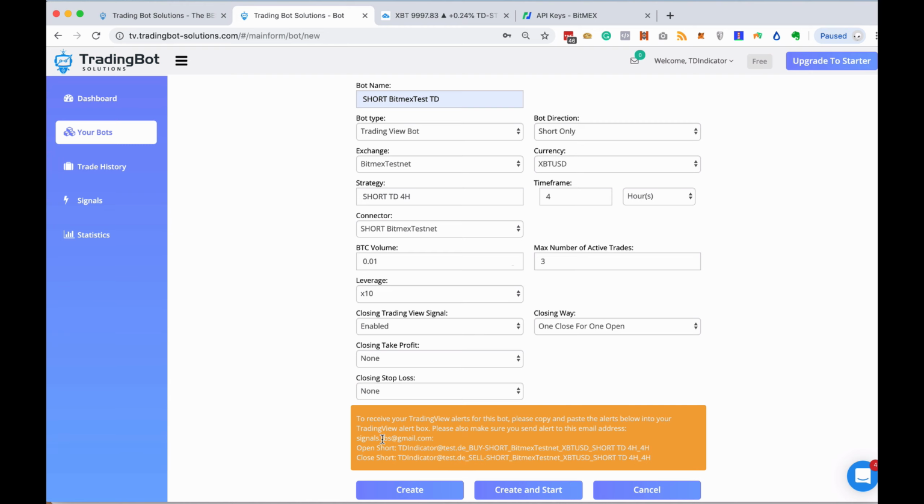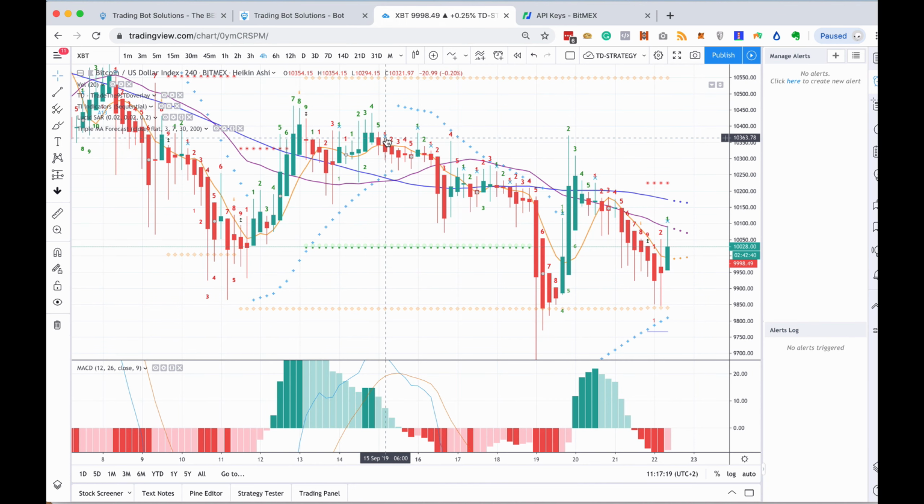You see here, first of all, if you have never used the bot before, what you need to do is make sure that your TradingView account will send the signals to this email address. And this is a setting that you need to do in TradingView. Let's go back and make sure you understand what I'm talking about.